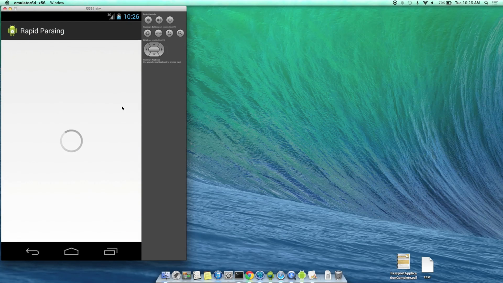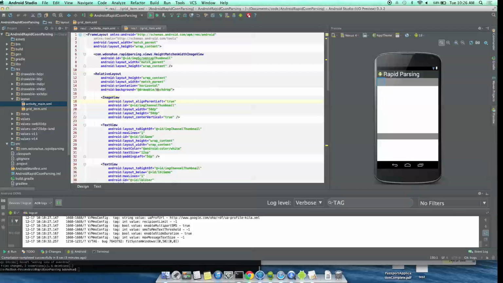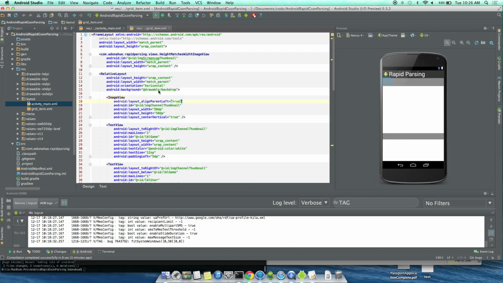So we kind of covered the 2 high-level topics here of reduced layout depth and reduced overdraw, and they sort of go hand in hand. You can usually fix them together. And you use the same tools a little bit because you use hierarchy viewer for both of them. So the next major thing is don't block the UI thread. And really the only way to analyze that is just to record the performance and see what's going on.